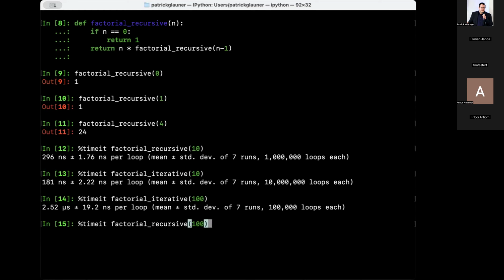And the recursive one, we will see. Probably it will be an even bigger difference. No, not too much yet. 3.88 microseconds. But as you make your n bigger, you will notice a bigger difference.